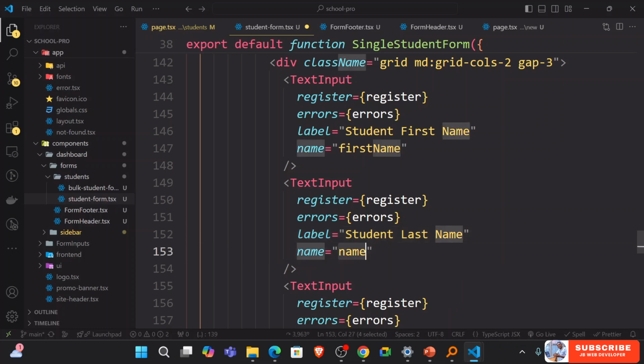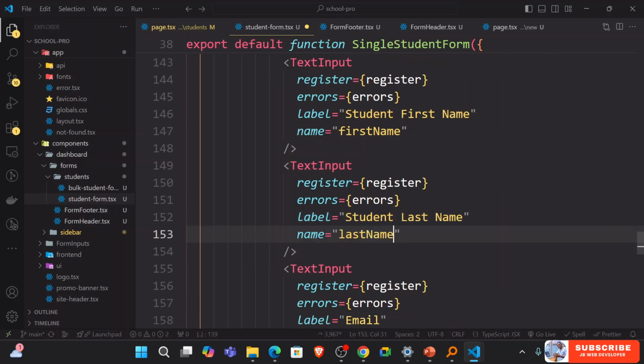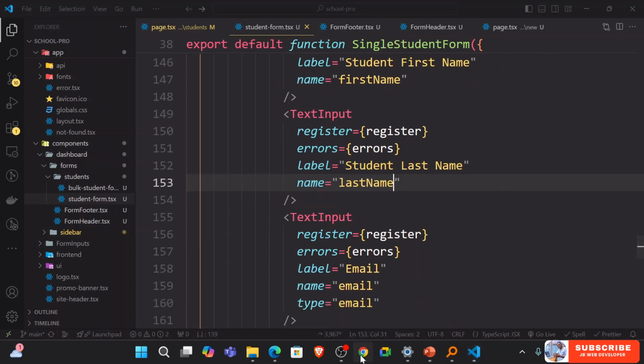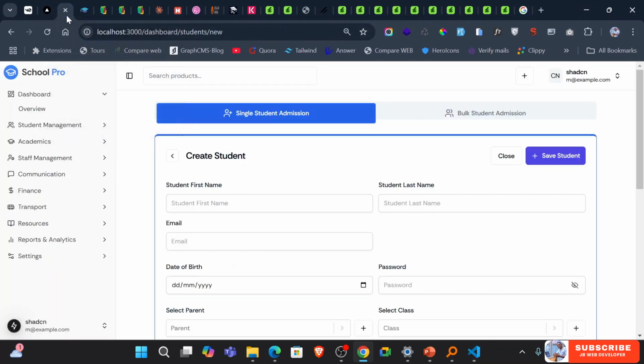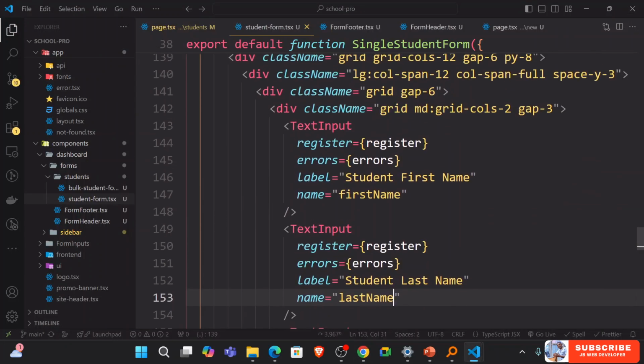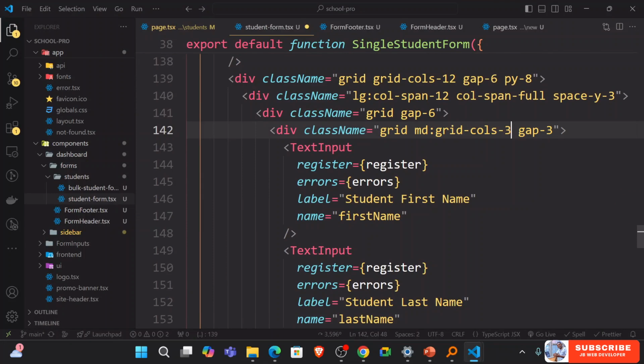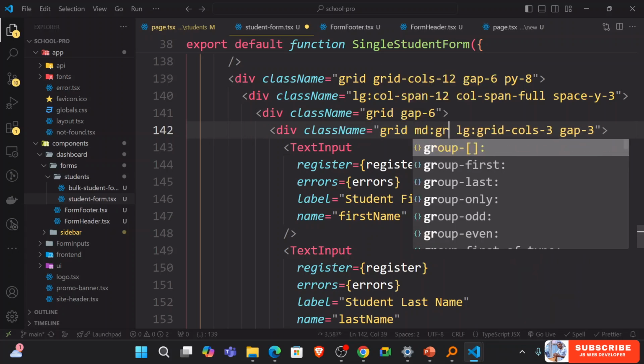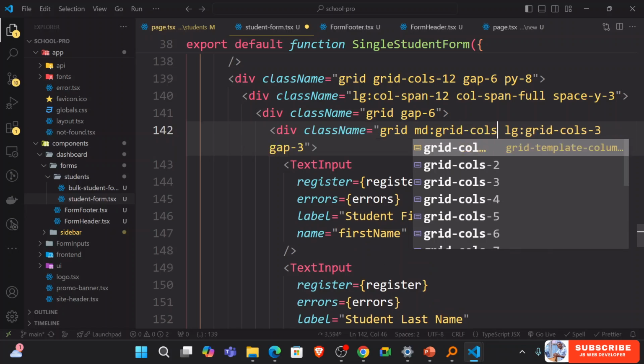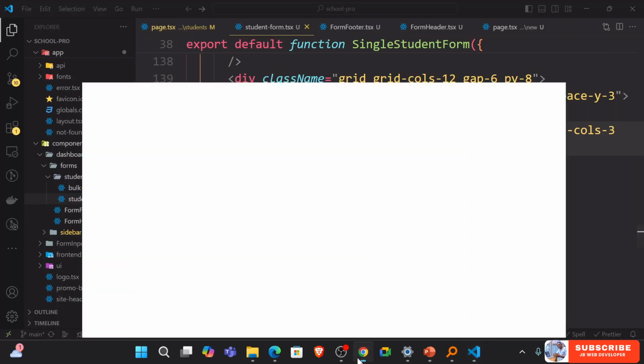And then it's going to be last name. Okay, so we could just add them, three of them: first name, last name, and then the email. We could do this grid calls 3, and then you could just say LG, and then MD grid calls 2. Let's see how this one goes.